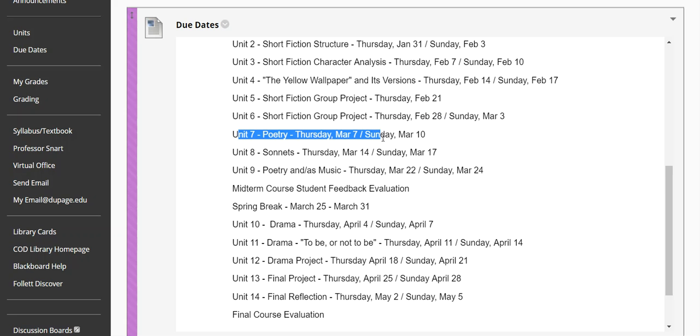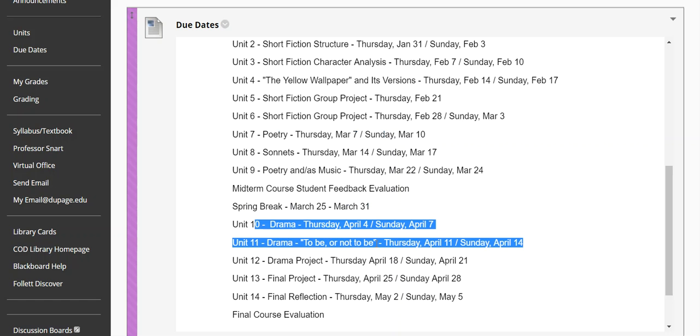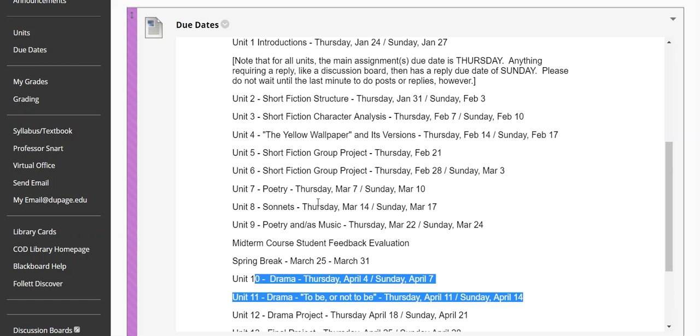Then we'll turn around, finish up with our short fiction, and move into poetry. We'll spend a couple of units doing that, spring break, and then we move into the drama section of our class. So moving right along.